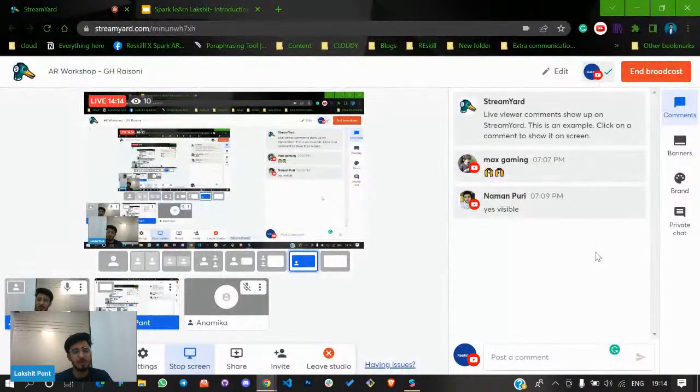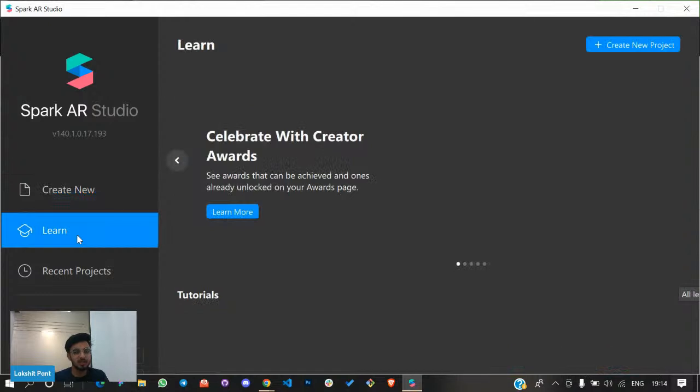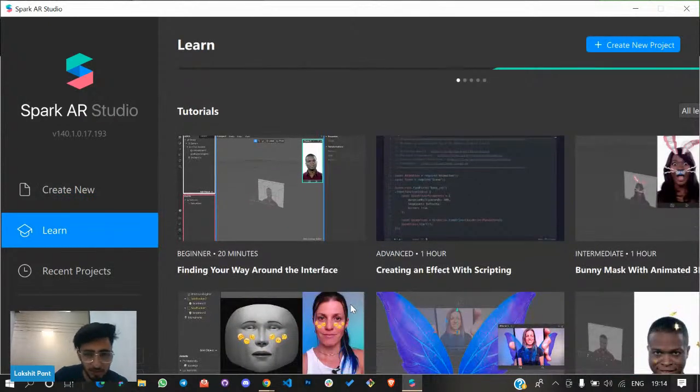So this is pretty much all about Spark AR. And if you want to explore more, learn more, go to Learn, and you can go through multiple tutorials that are already over here.